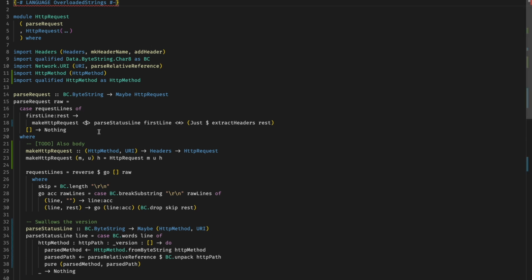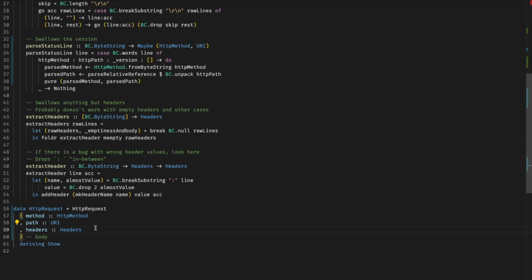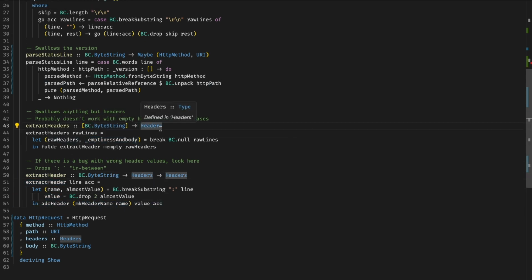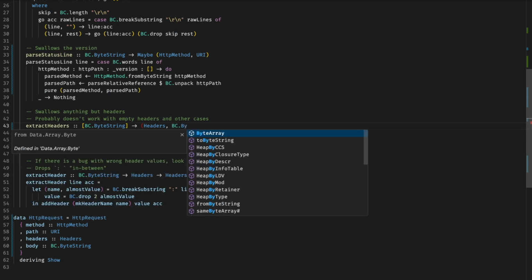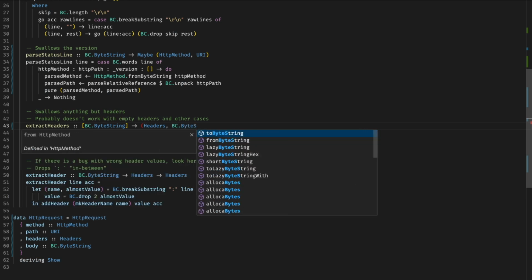So if we add the body to HTTP request, it's probably just a byte string for now. We don't have to worry about other formats or other things. We know that it's going to work. What we have to worry is actually implementing this, because what we have now is we have extract headers, which returns headers and byte string. I mean, we kind of swallow it.